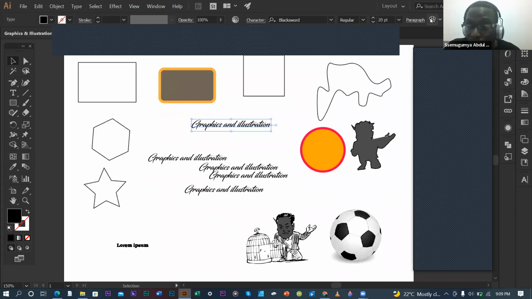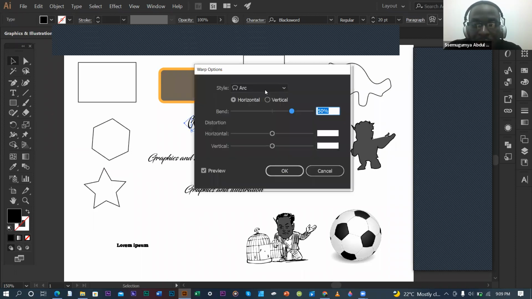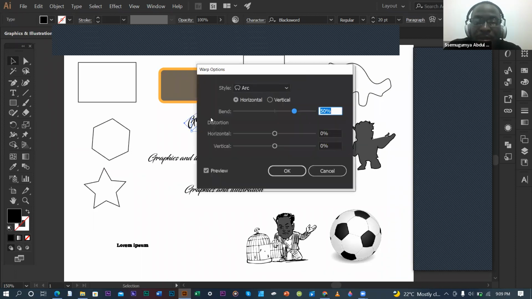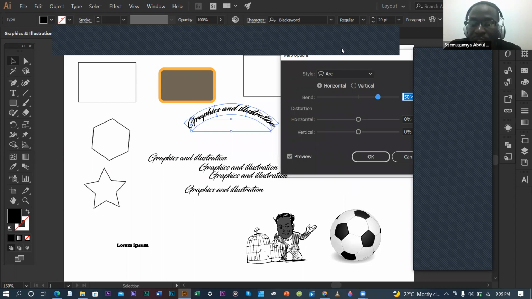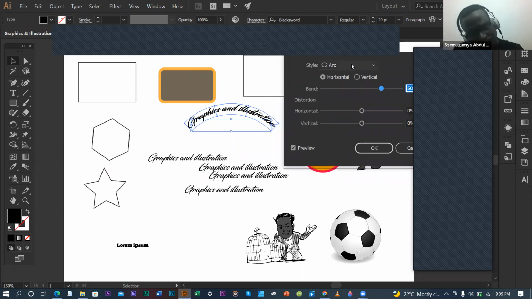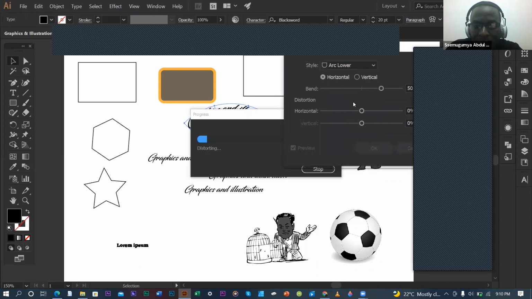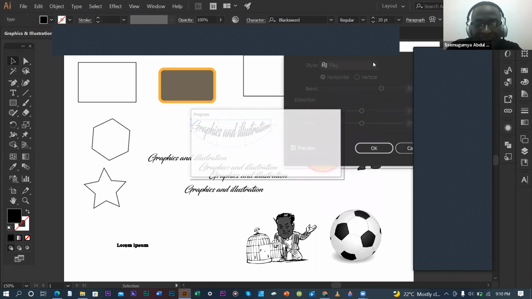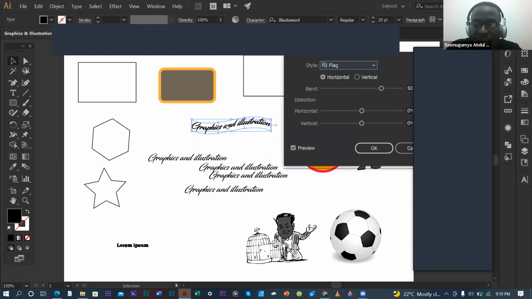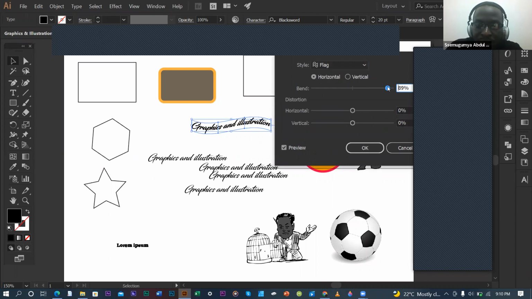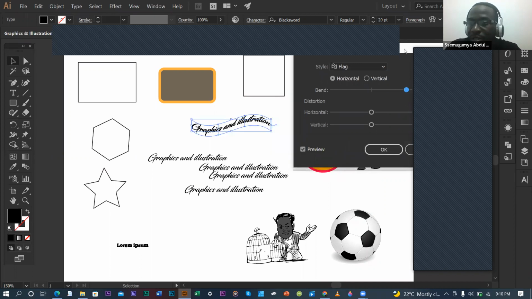I went to make envelope up here. I've clicked on that and it brought me that mini window. So I want to distort my text. The options up here, options like arc, lower, flag. You can see how the text is reacting. I can increase the bend.